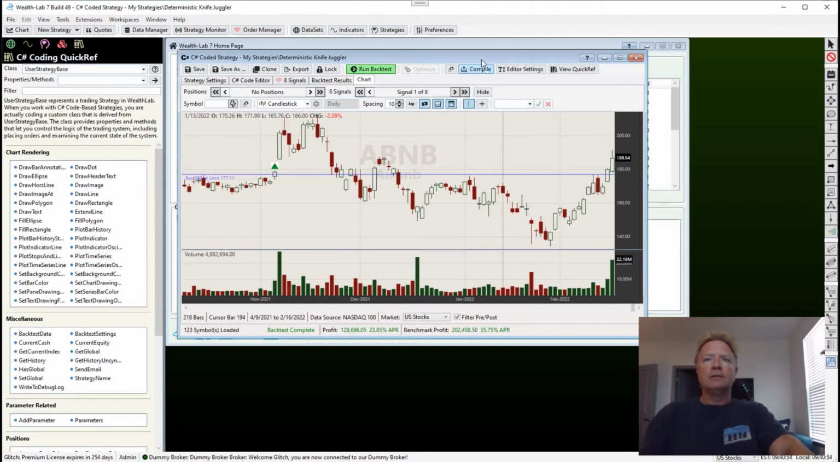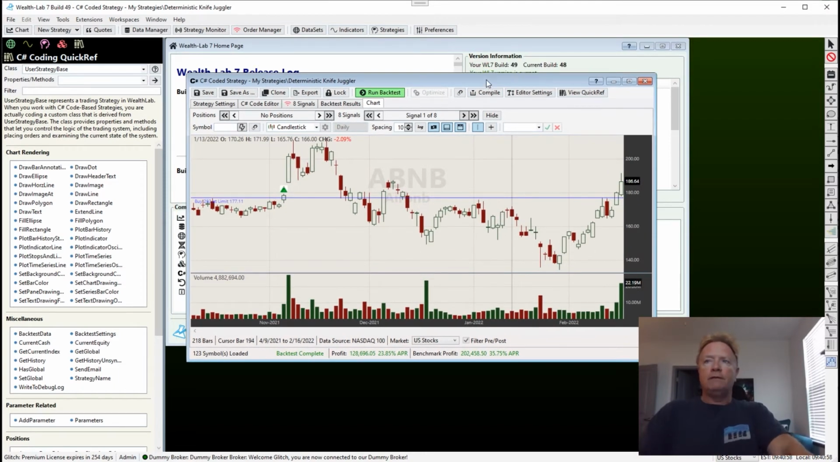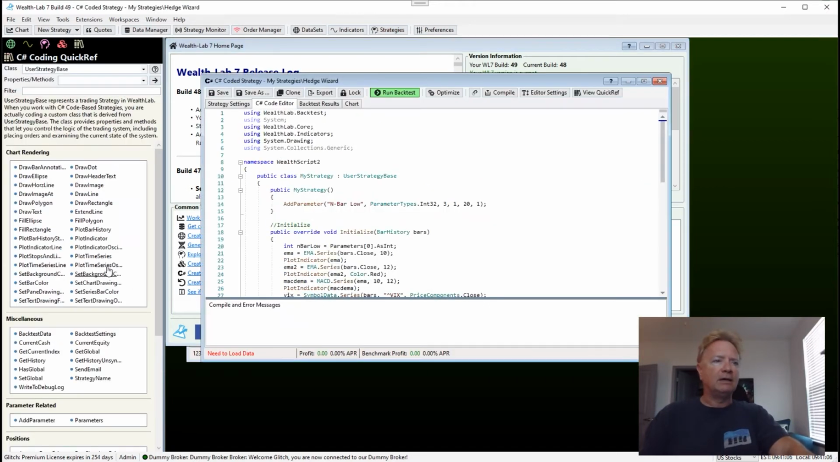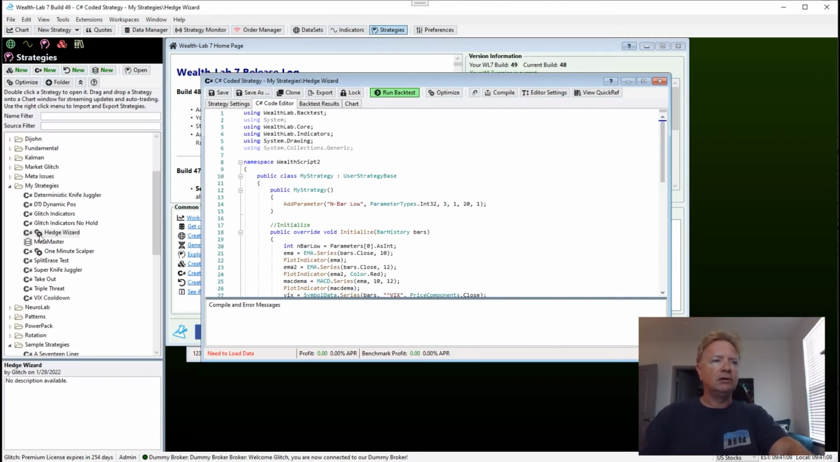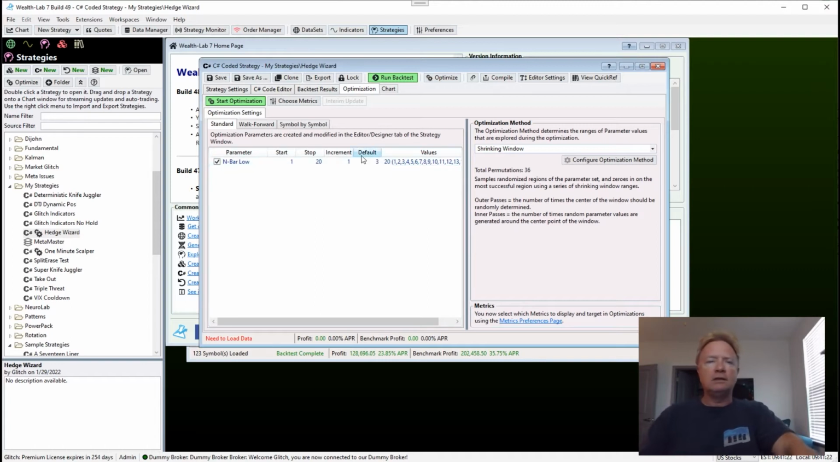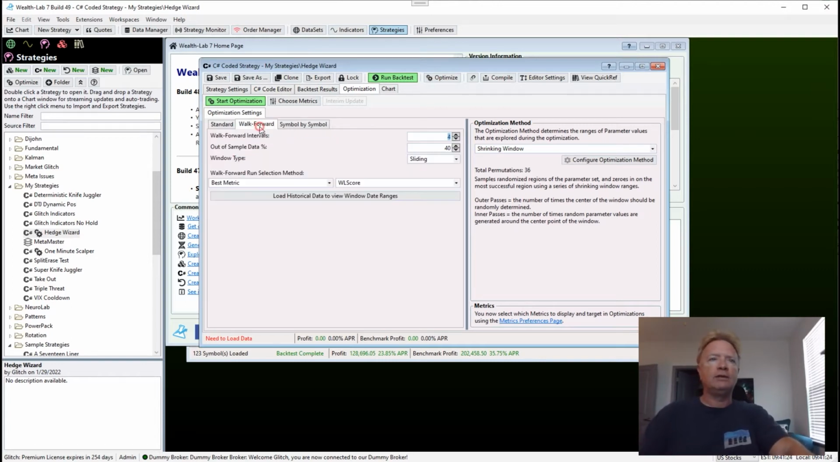Next is a new feature for Wealth Lab 7's walk forward optimization. So let me open up a strategy that can be optimized as indicated by this little gear icon next to the strategy. Whenever you see this gear icon, you know that that strategy is optimizable. So if I open that up and I click optimize, this new feature applies to walk forward optimizations.